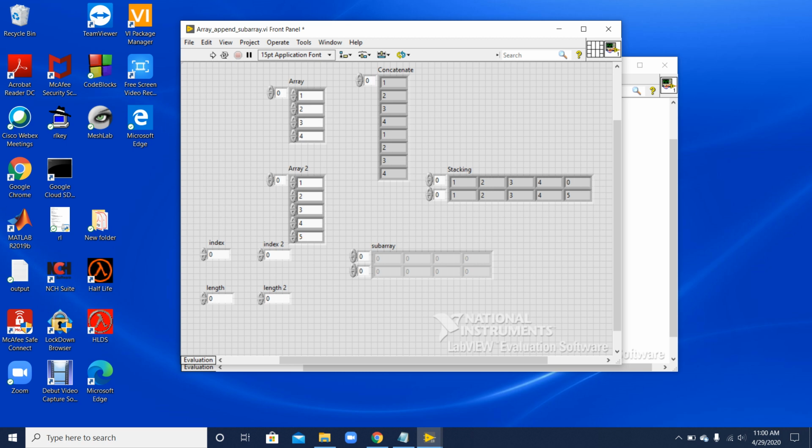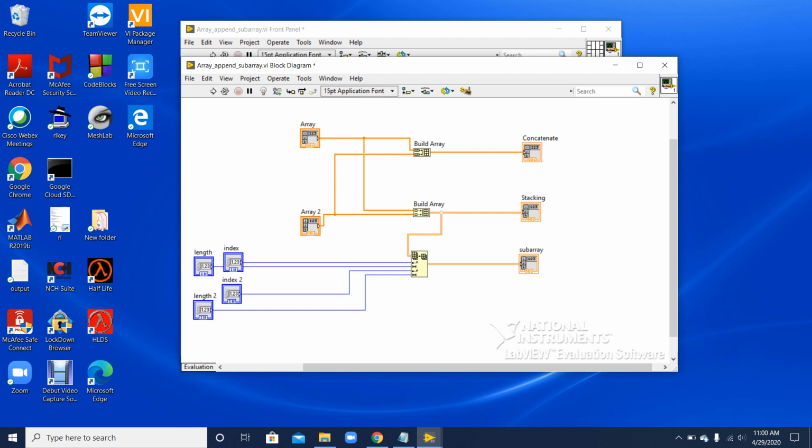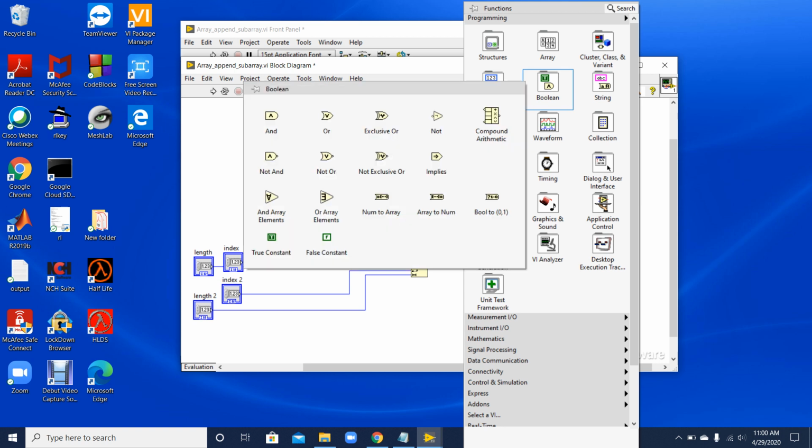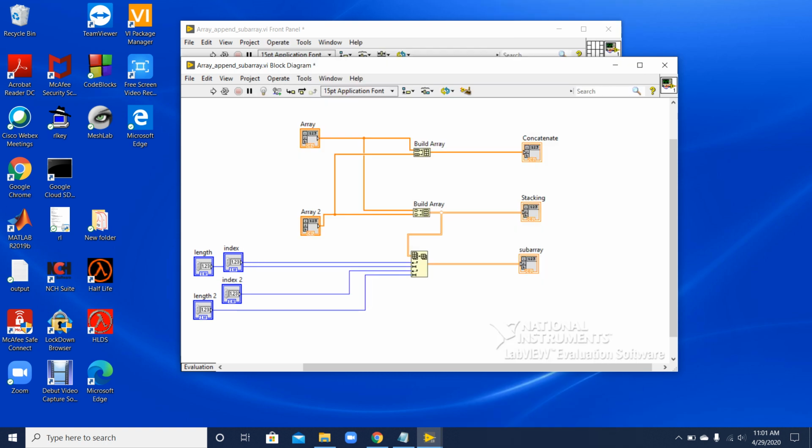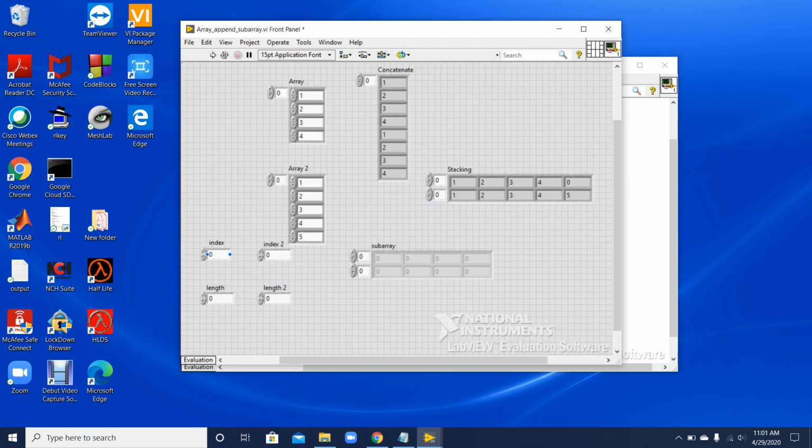The other operation we can perform is generating a subarray, and that can be done by going to array and array subsets. I've dropped one of these, and I am providing this output stacked array as an input to this one. Then we can control the length and the index numbers from here. Since it is a two-dimensional array, I have two indices. This one is for the rows, this one is for the columns, and this one is length, meaning how much length I want to extract from the subarray.